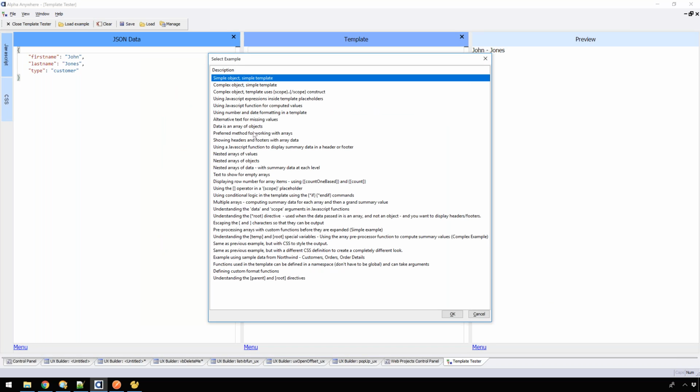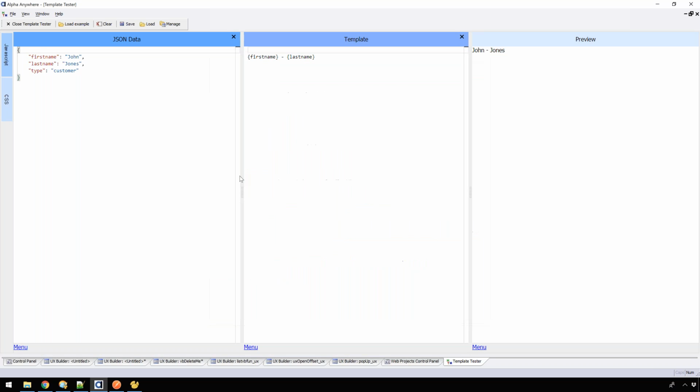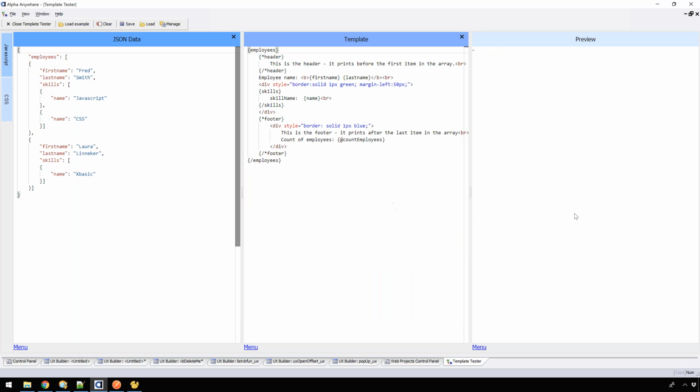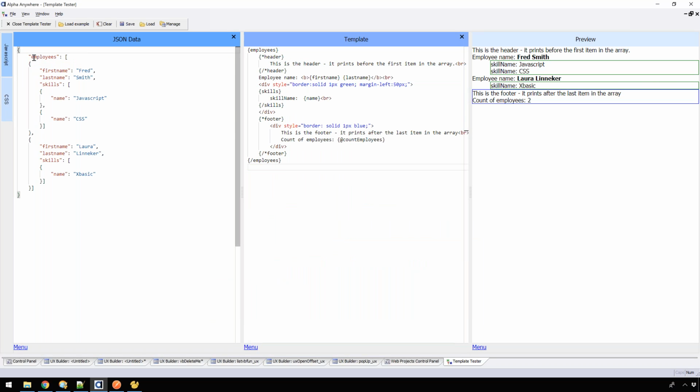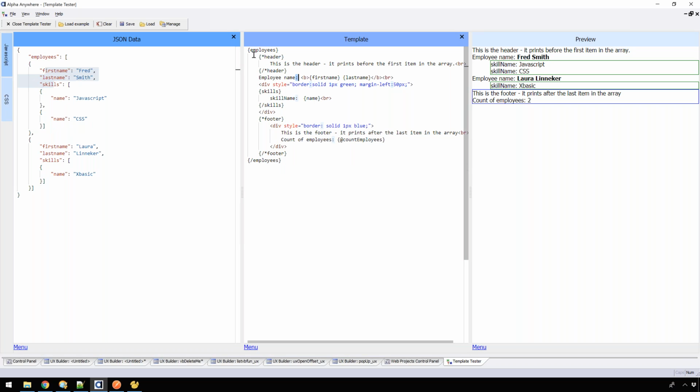This is really fun. So let's go ahead and do something. I'm going to do something killer. Check this out. So notice you have nested, like you have employees, first name, and then skills. Oops, screwed that up. Here's the template.